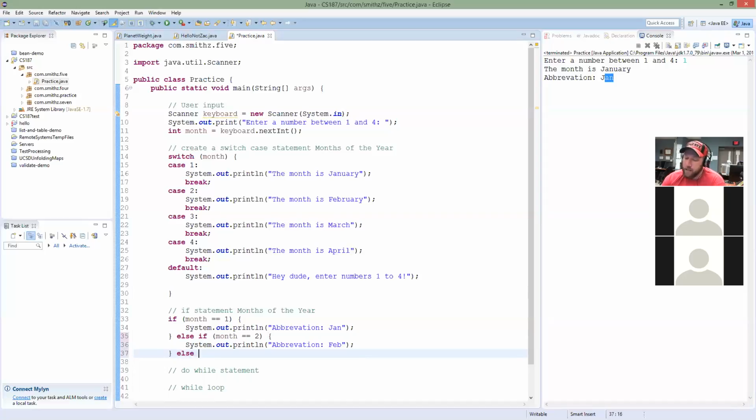Well, same thing again. Else if month is exactly equal to 3. And come over here and print it again. Don't forget your shortcuts. Make use of technology. March. And if it's not a 1, 2, or 3, 4, what do we have? Else if, again, month is exactly equal to 4. And again, April. I think that's the abbreviation for April.